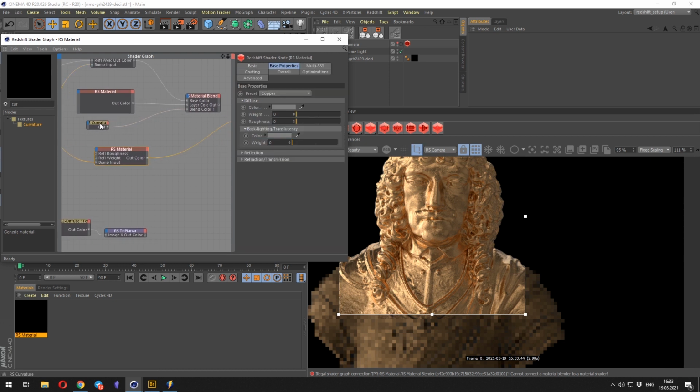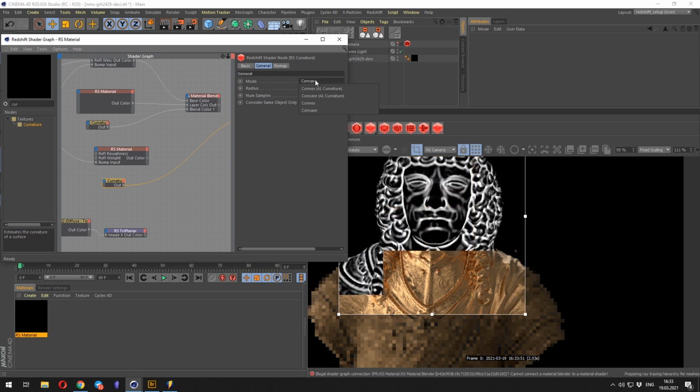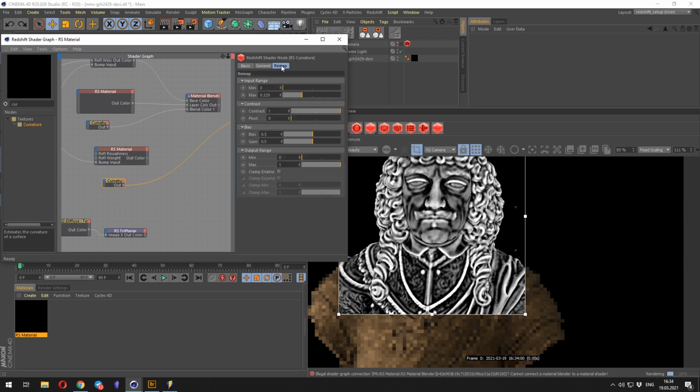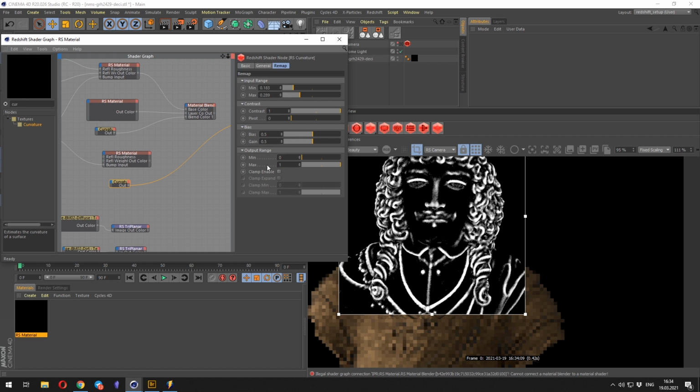Okay. And now I duplicate the curvature node. Change the algorithm to convex. So as you see, it inverts this principle. I don't know how to say it. And we select the parts that people used to rub to make a wish.